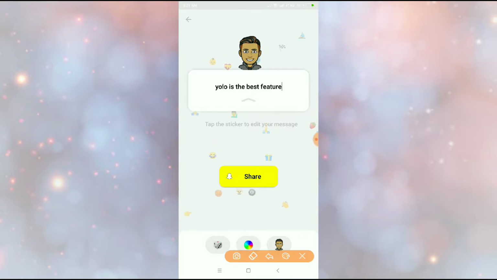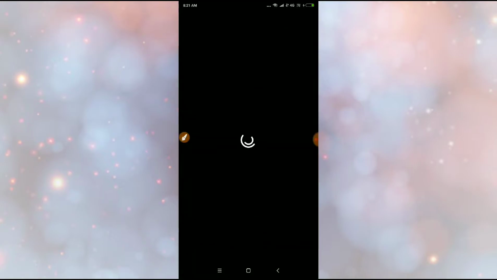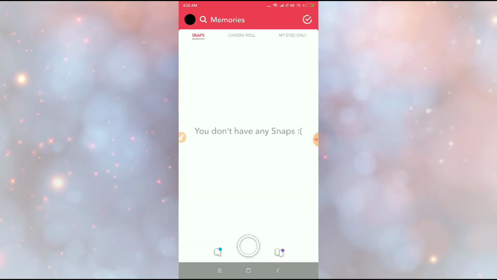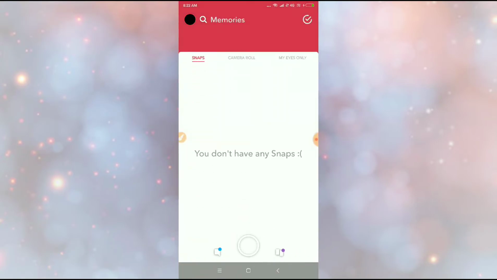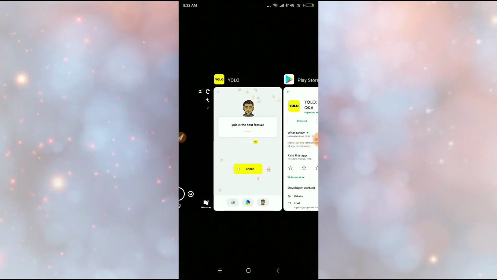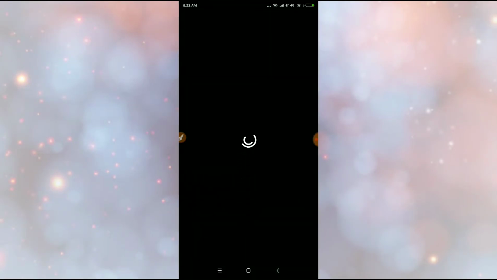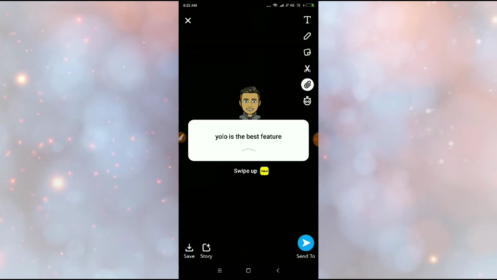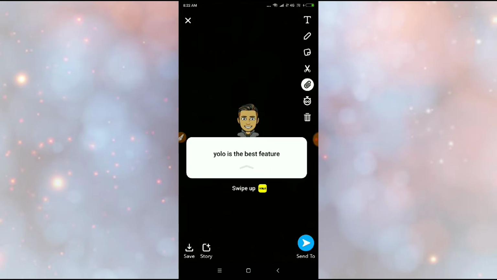Now after typing this, you can see here a share option. Just click on share, and it will redirect you to your Snapchat story. Just wait for a second. You can see here, you can swipe up and adjust it. Now what you have to do is just click one picture here, and then adjust your yellow here. Now you have to click on the send to option.